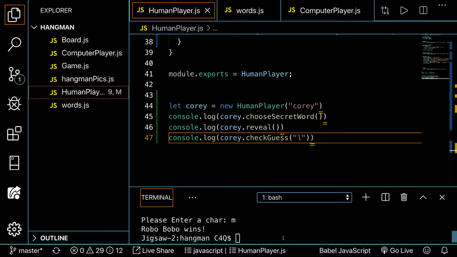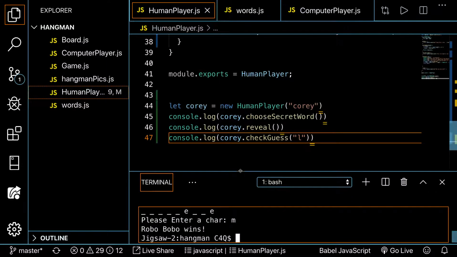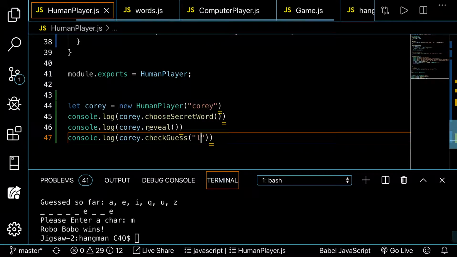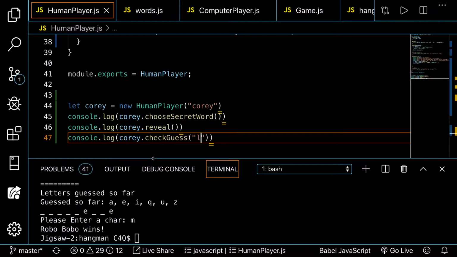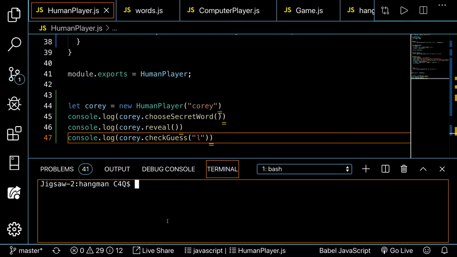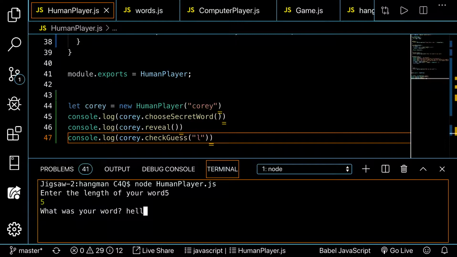Okay? So we'll go back to our game. I can make this a little bigger. Close this for now. And let's try it. So we'll say node humanPlayer. And the length of your word. Okay, that looks good. So HELL 5. Okay, so it realized it was 5. That's good. It was a number. What was your word? Hello.